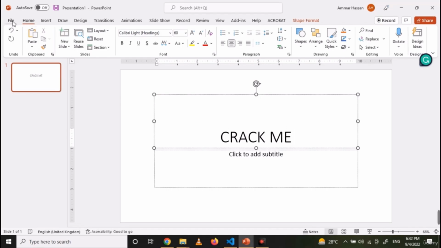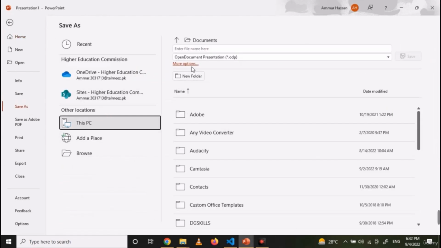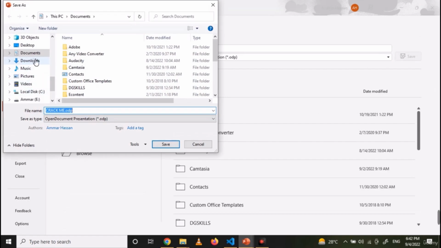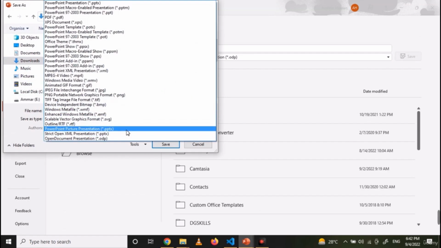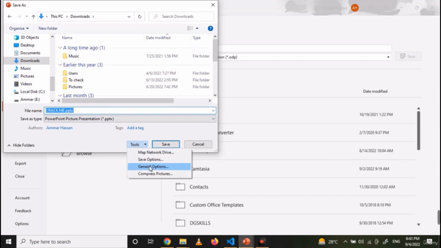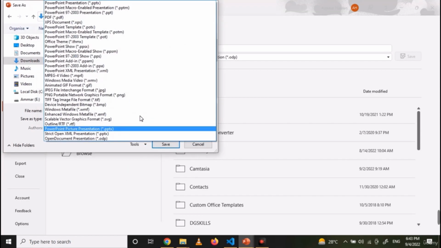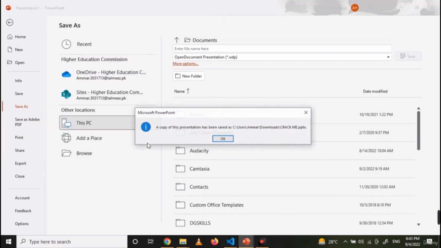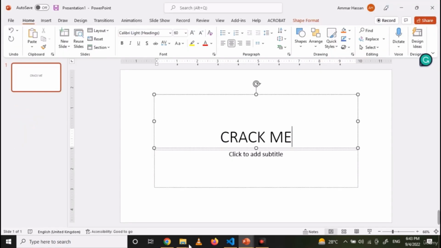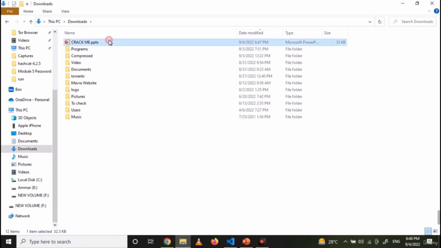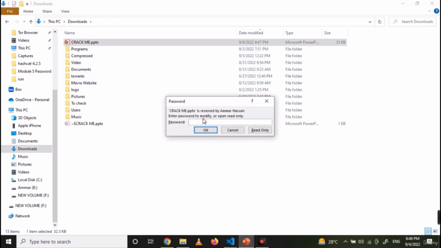Let's see the actual demonstration. First of all, create a PowerPoint file. Write something in it and save it. Now, while saving it, go to General Options, Tool and give it a password. Now, once you open it, you can see that it is password locked.